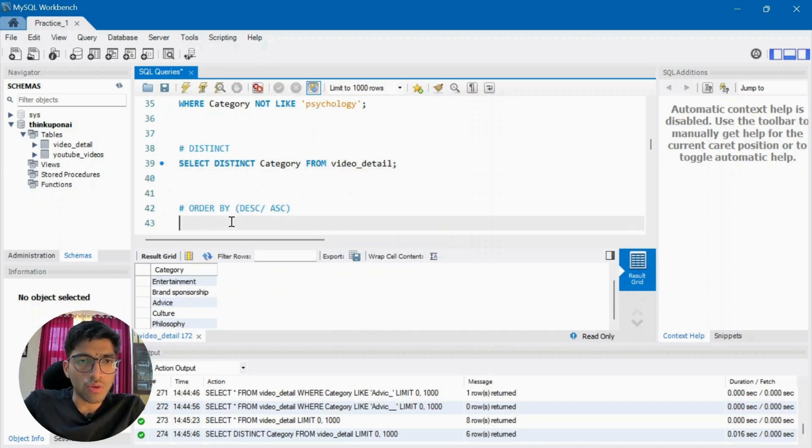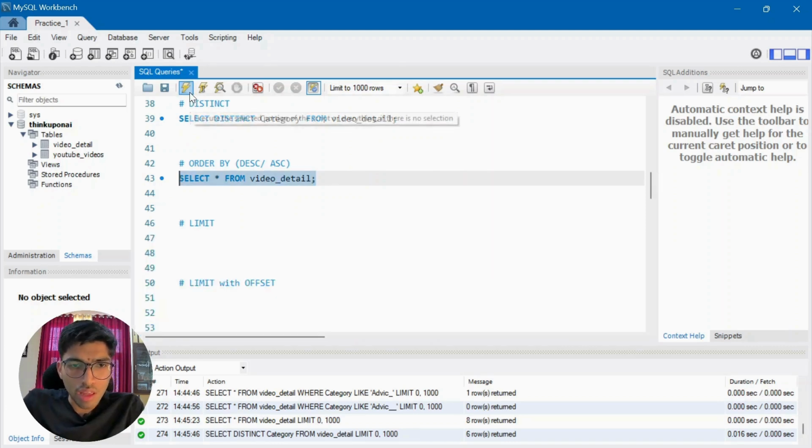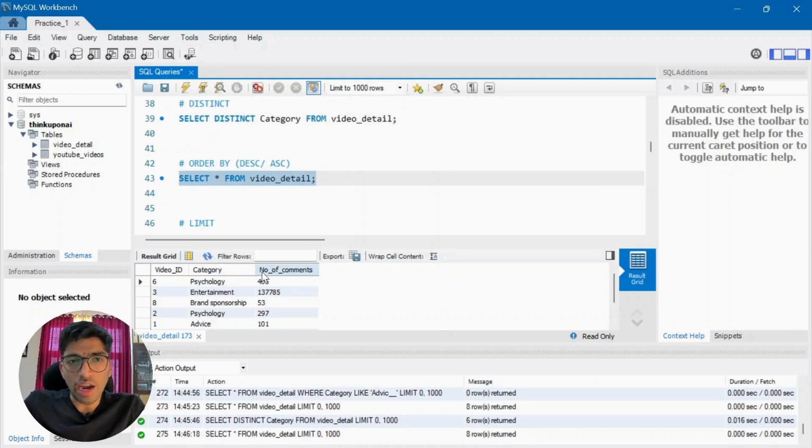Okay, so now the next query is ORDER BY. So let's start with our basic query. It's my personal habit to always start with the basic query, print the table, and then add the variations on it, but it's not helpful when the table is very large. So I'm doing it for this tutorial only. Okay, so I have the video details with the categories and the number of comments.